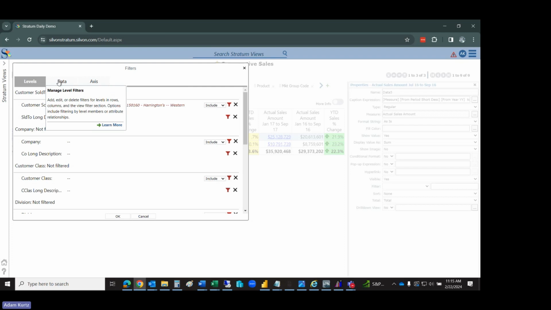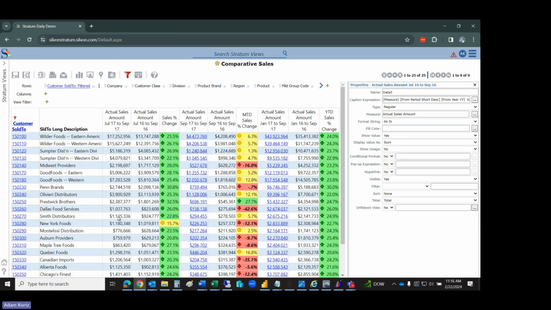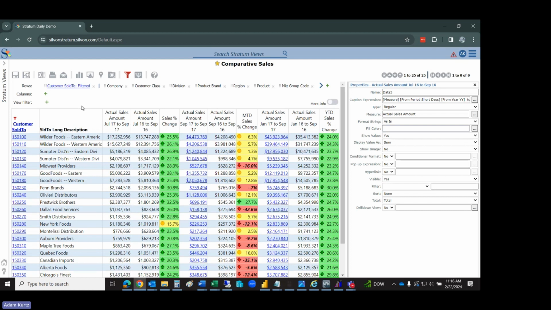So let me go in and show that you can actually manage this filter if I wanted to exclude these accounts instead of including them. So that's a nice feature that's available in some of the more recent releases, this ability to say, well, I don't want to see these accounts. I actually want to exclude the Harrington accounts from my view. As I click OK, it's now going to show me everything but the Harrington account. Since I've excluded, now it indicates that we've excluded the Harrington's East and Western divisions.